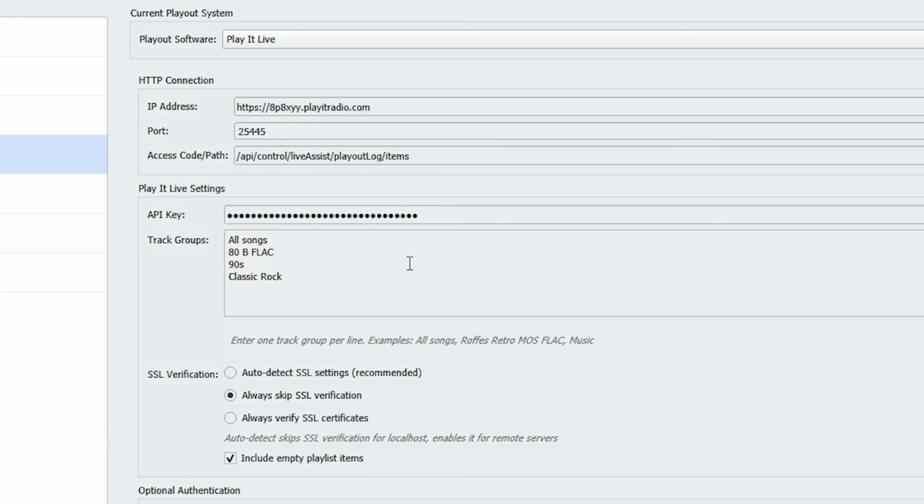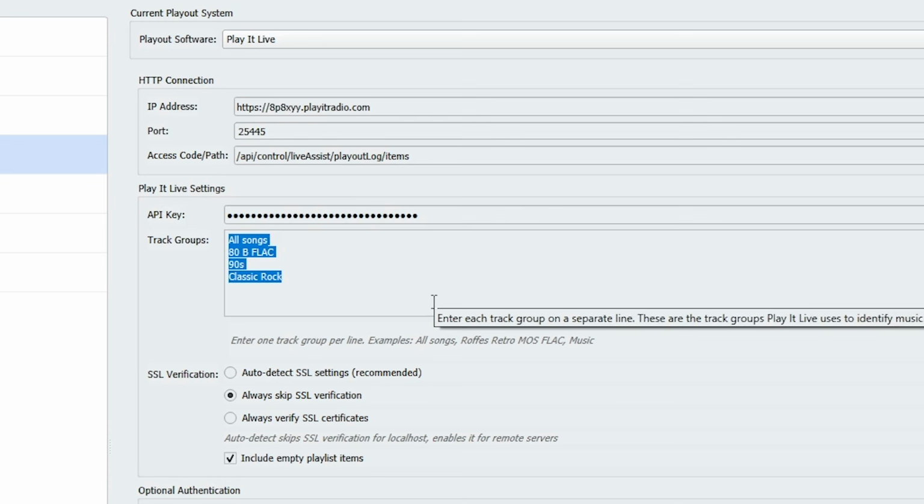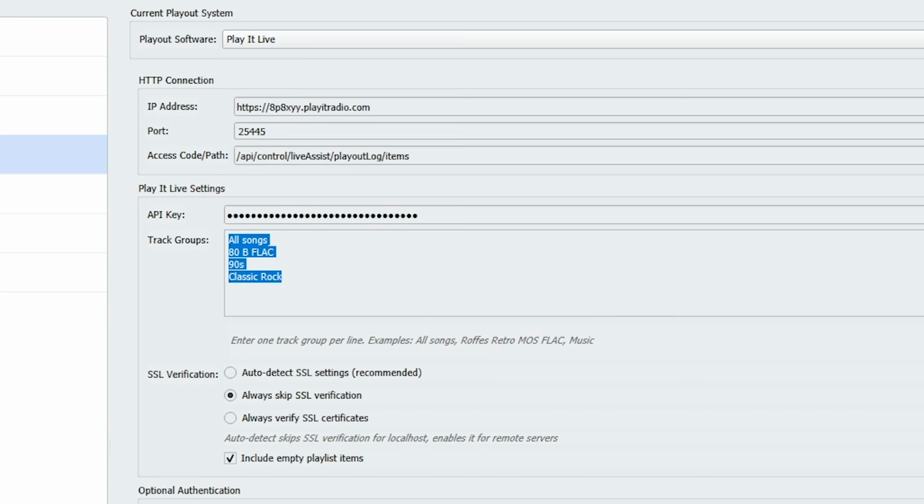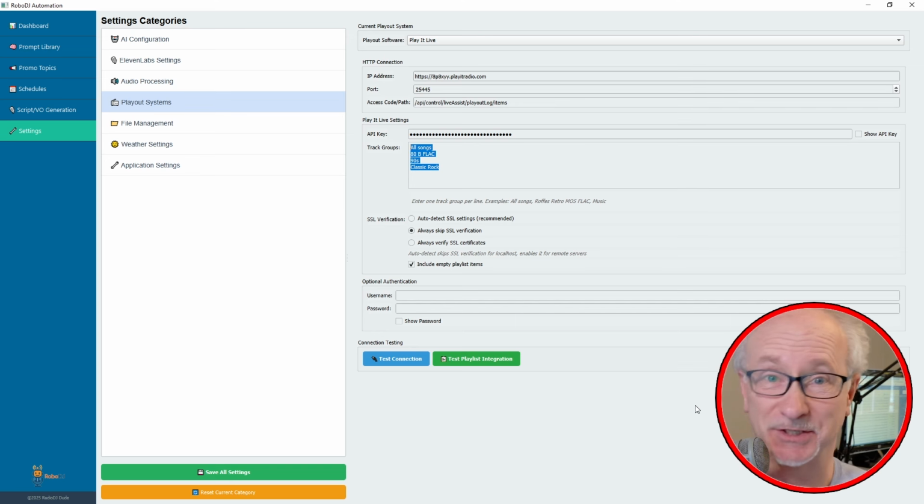Now this is key. Well, of course, after you enter your private API key, but this is really the only way we were able to get this system to work for Play It Live. We had to tell RoboDJ what to look for in your playlist in terms of which tracks are actually songs that you want to write custom scripts about to eventually record those voice tracks about those songs.